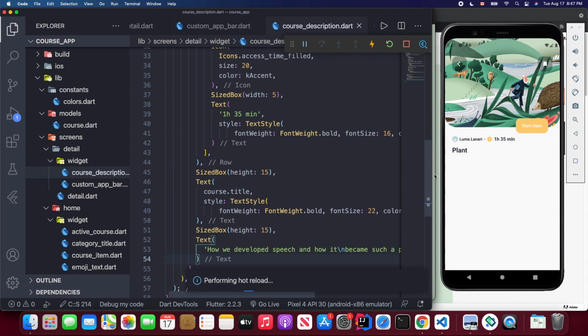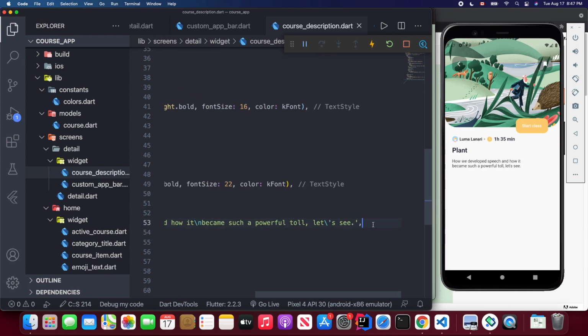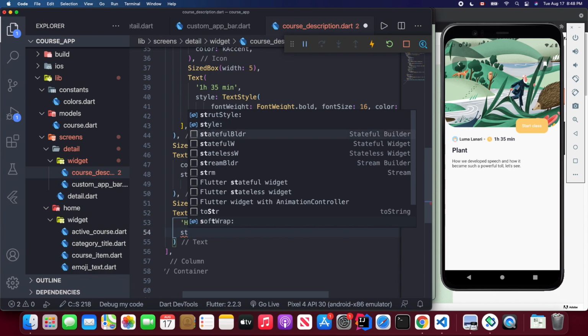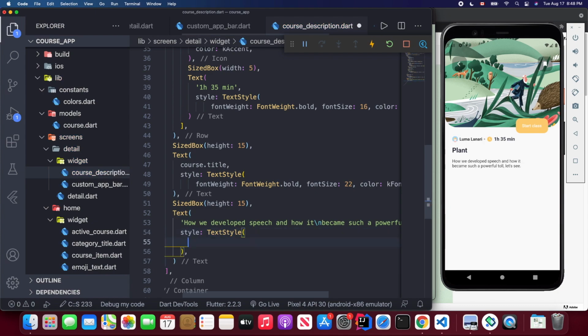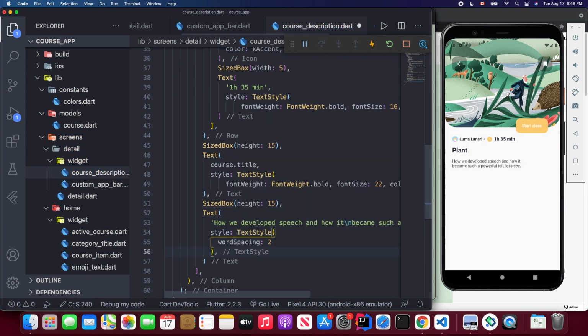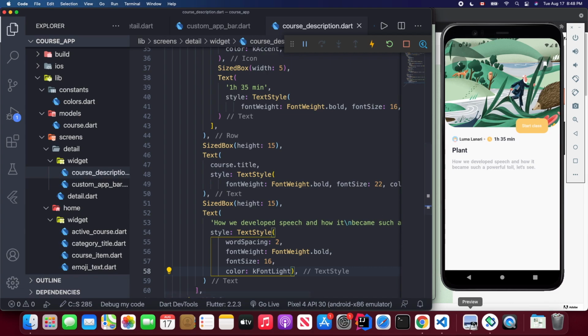So first we save, and you will see we have the text coming out, and also we need to style it a little bit. So we actually implement the style also using the TextStyle. So inside this TextStyle, we're going to set this letter spacing to 2, and also the font weight to bold, and also font size to 16, and color to light color, font light color. And we save. Now it's similar like here.